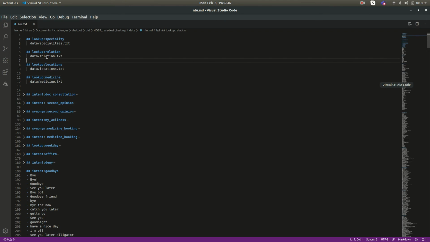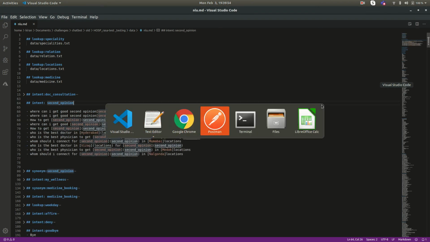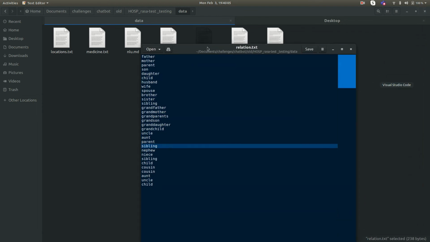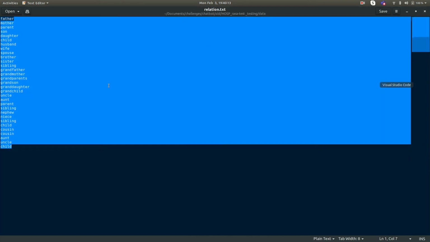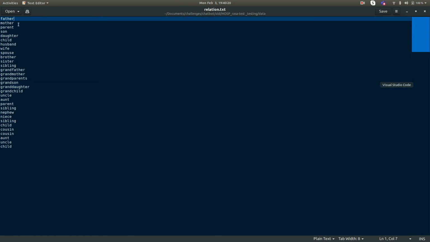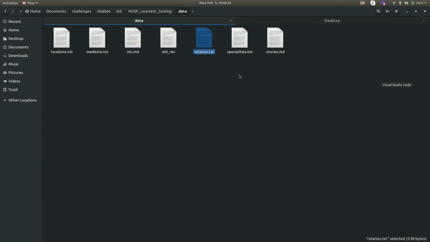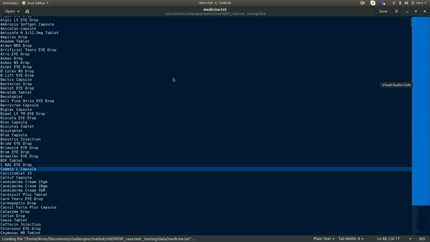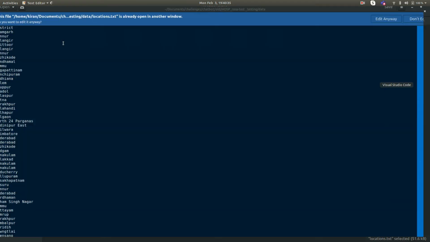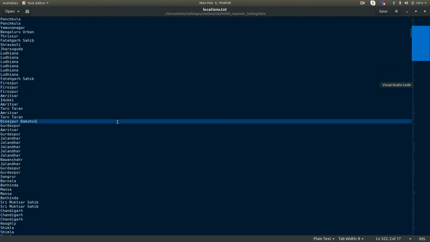I added relations in relation.txt. I will show you relation.txt here. Each word should be ended with a new line, separated. Now this is the medicine file. I added the entire list of medicines, around 1 lakh medicines, and this is the location file, where I added around 5,000 locations.